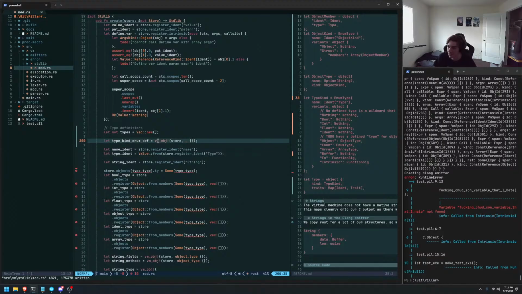Having no clue what I'm doing. Okay, so we have our type kind enum def that defines this structure right here. We're not actually going to fill it out yet until we need to. There's just going to be a placeholder for that when you create a variant of type kind.